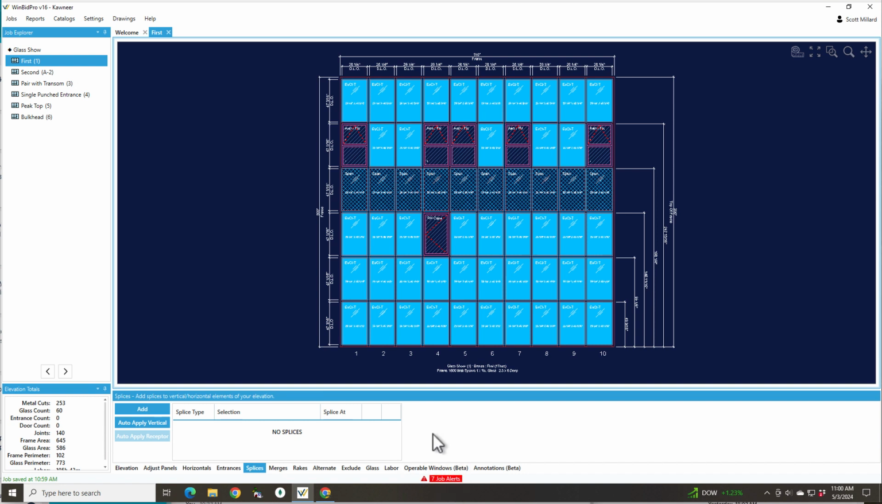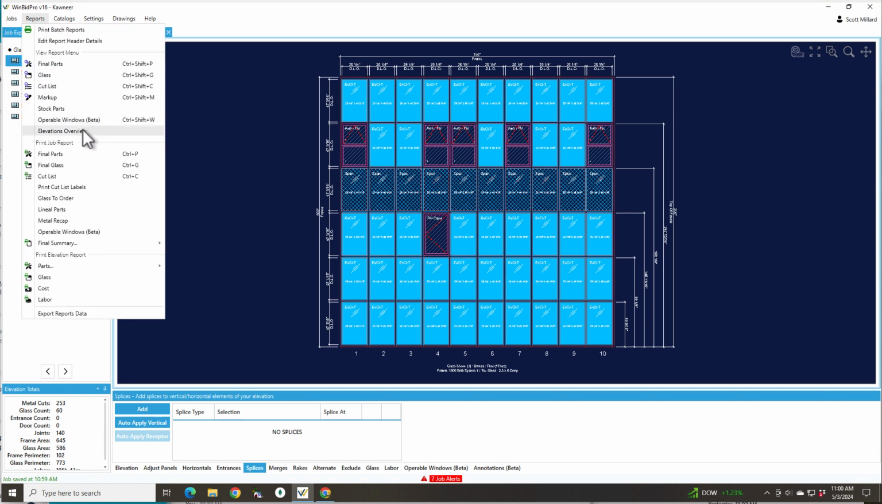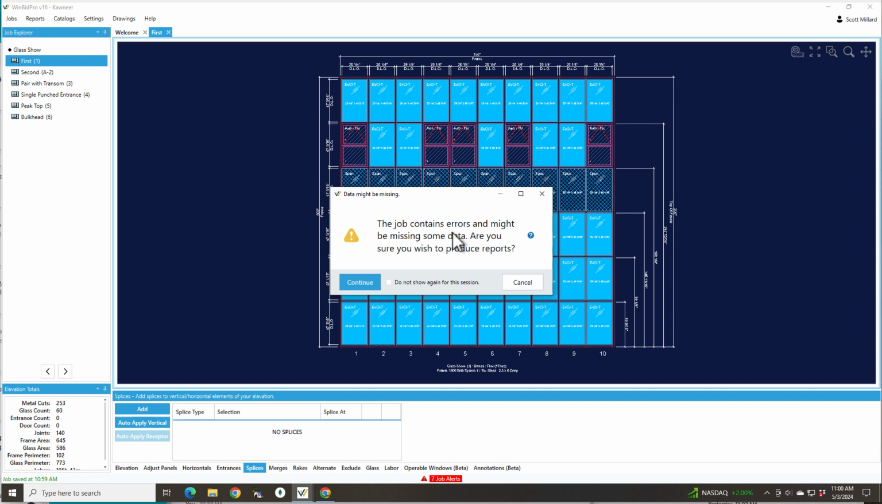For example, if I have red alerts and I go to print a report, like final parts, it's going to pop up a message that says you've got some errors and you might be missing some data, some material. It'll let you continue on, but it wants you to know that there's an issue that needs to be resolved.